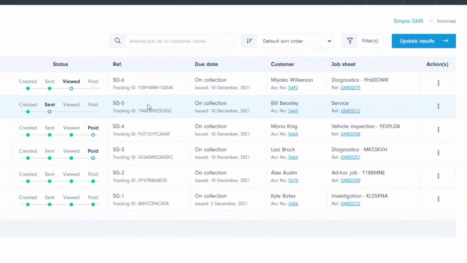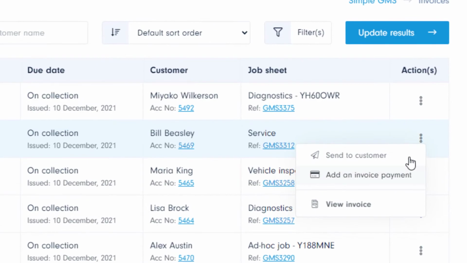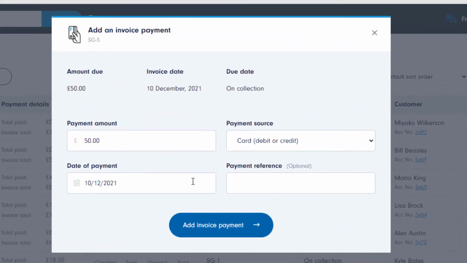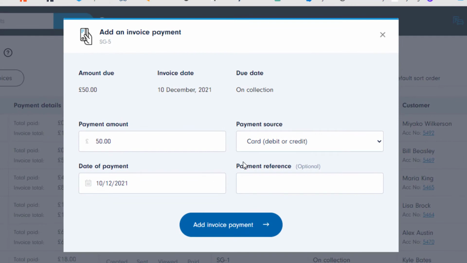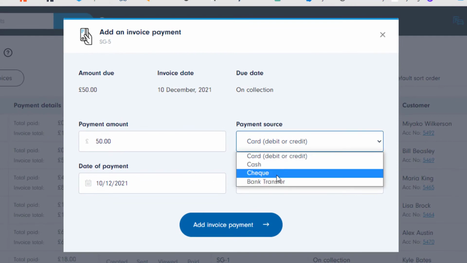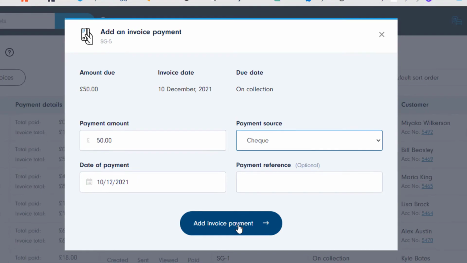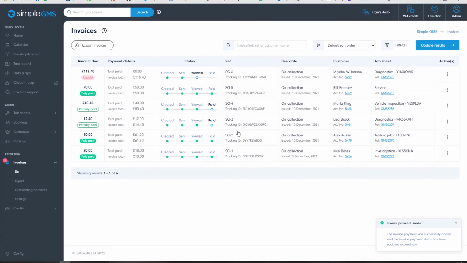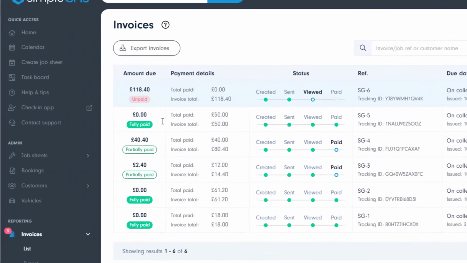Once the customer has made a payment, click on the 3 dots, and add an invoice payment. This then brings up a pop-up where you can select the amount they've paid, payment source, the date of the payment and payment reference. Once you have done selecting the correct information, click Add Invoice Payment to save. This will then show the amount as fully paid.